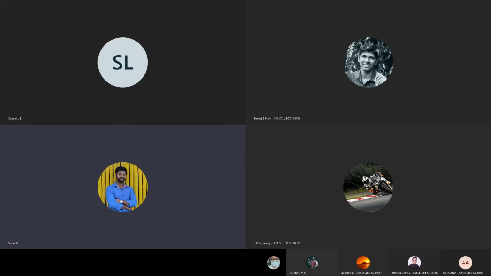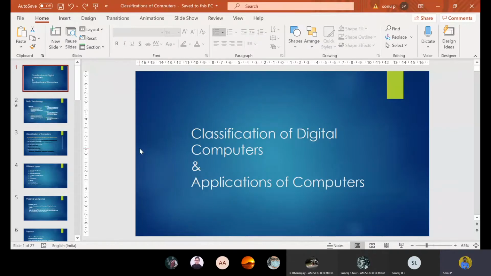After several classes, we have completed the history and the generations of computers. And with today's class, we are completing the first unit, the introduction to computers. So today's session will be focusing on different classifications of computers, different applications, and some of the characteristics.